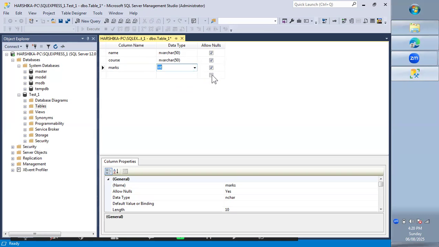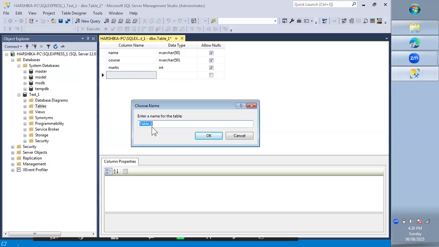And for all the values I'm checking, it is allowing nulls, even if you don't enter any. Now again, go to new column and then save it. Save it as whatever table name you want to give. So I'm giving the table name as student underscore data.